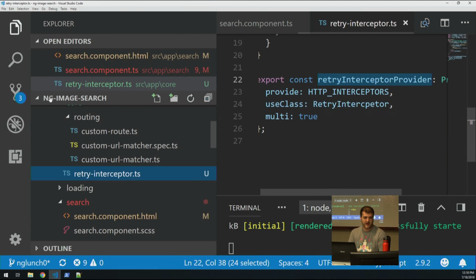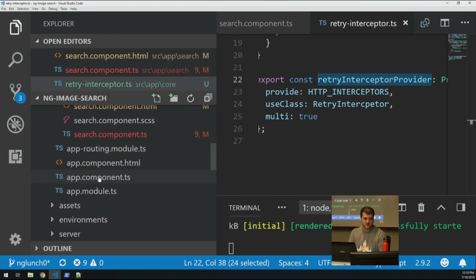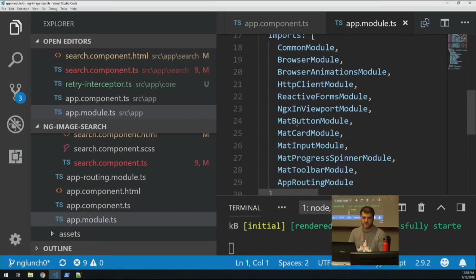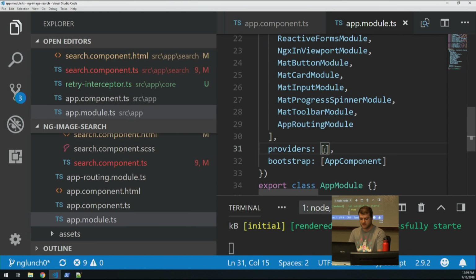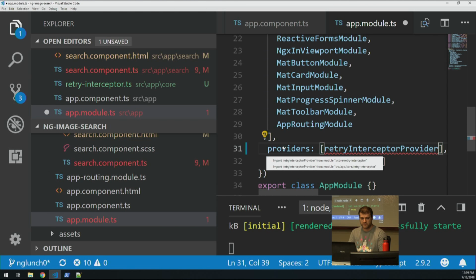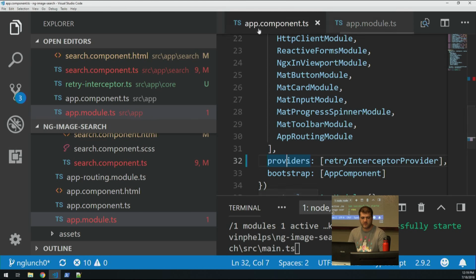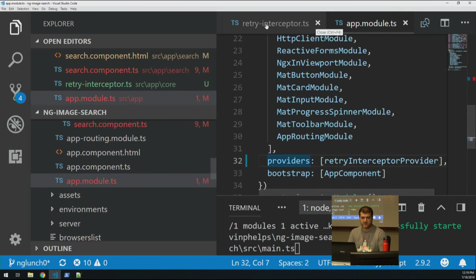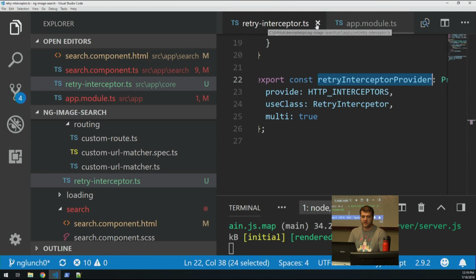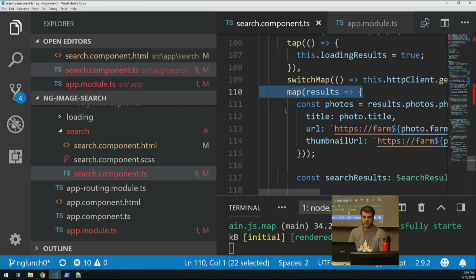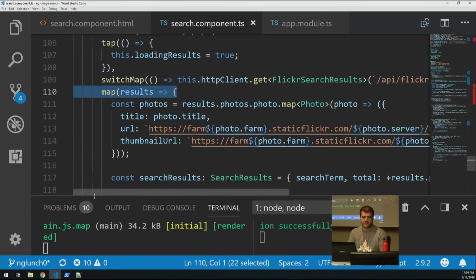So let's go to our app components, and not app component, I meant app module, and put that in our providers list. And import it, and save, and then you can close that because I don't need that right now. I removed the line from the search component, so it doesn't have retry when here anymore. But if I go to my application, it works exactly the same.